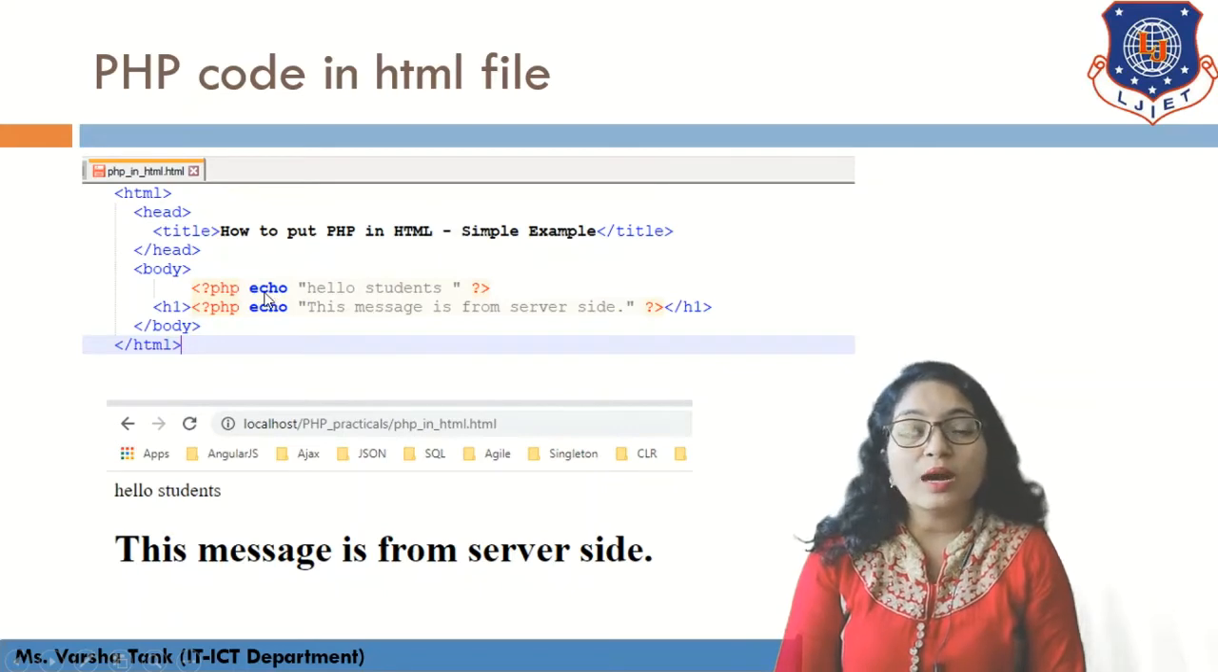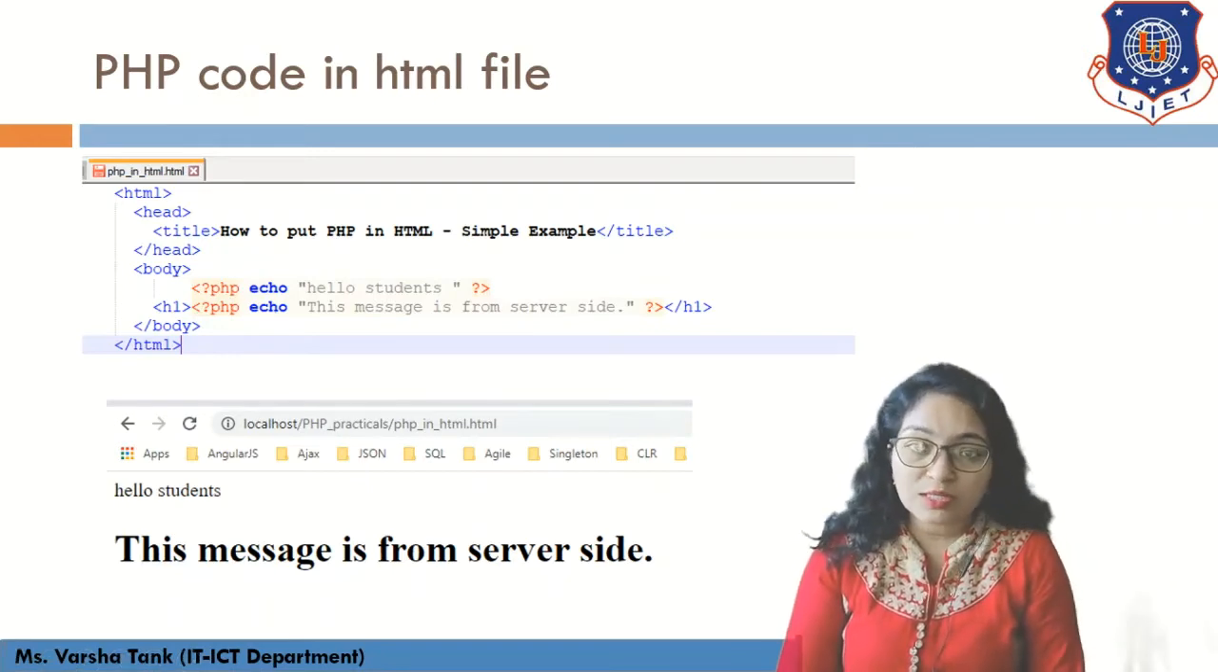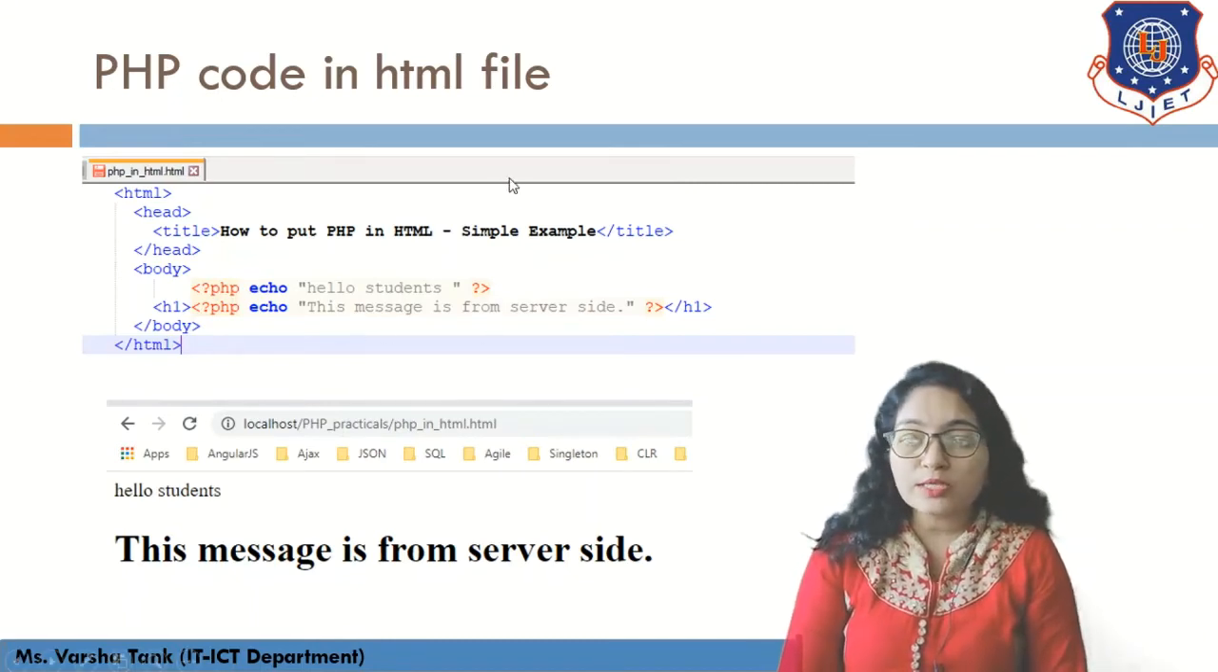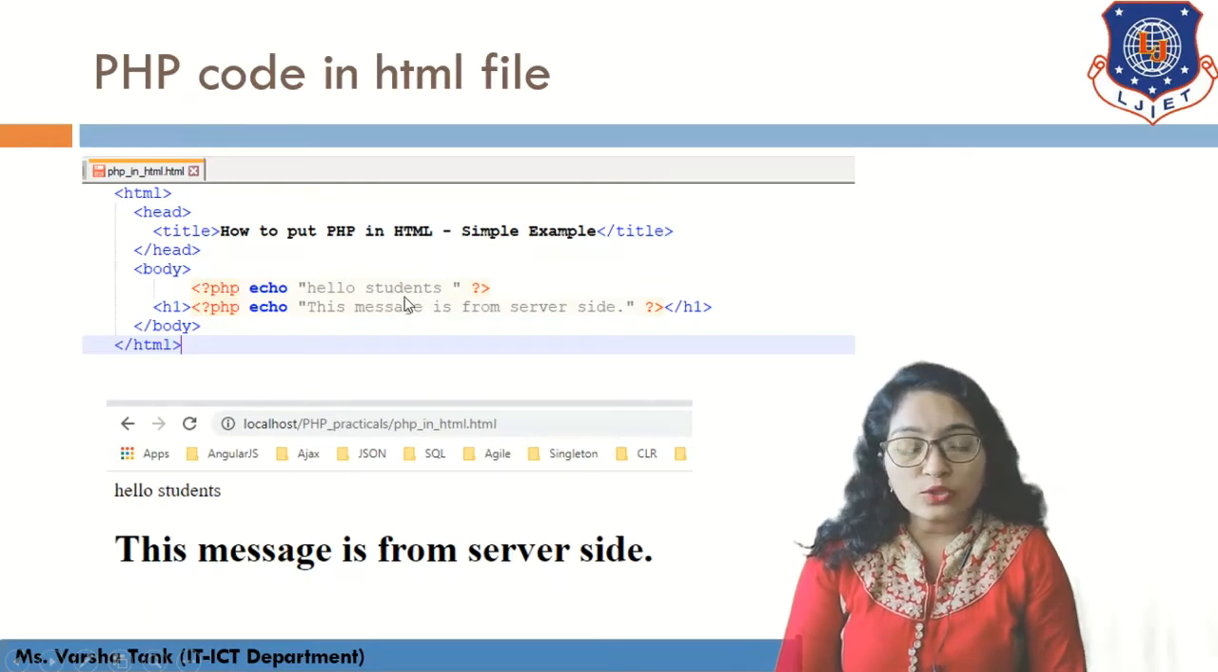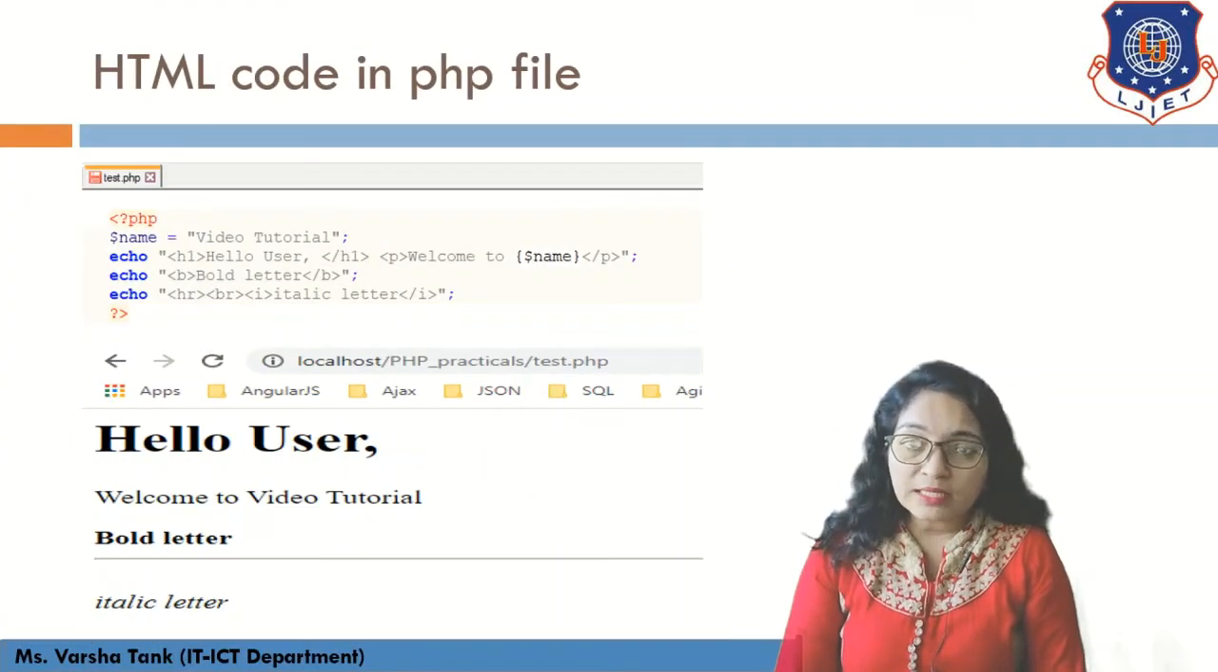So echo is an output statement which will display the string on your screen, and then again echo, this message is from the server side. You can combine these two statements at the same time, or you can use as many PHP scripts as you want in your HTML file. And whenever you execute, you will get the output hello students. This message is from the server side. So this is the first way, embedding the PHP code in an HTML file, which we will see in practical.